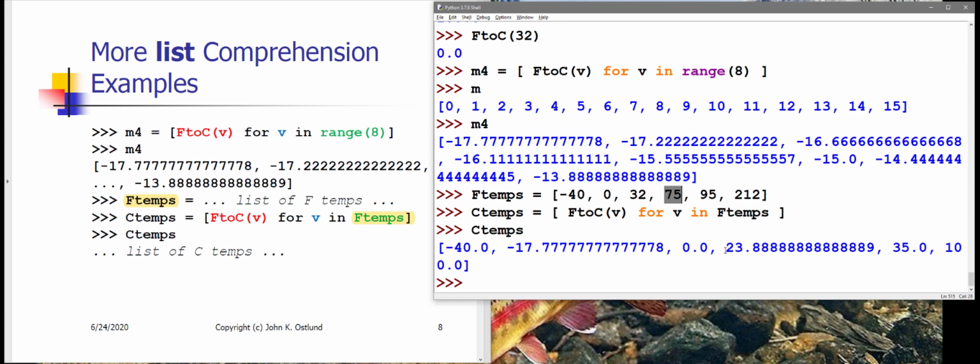75, so apparently temperatures around 24 are comfortable in Celsius. 95 maps to 35, so temperatures up above the 30s in Celsius are going to be not very comfortable.